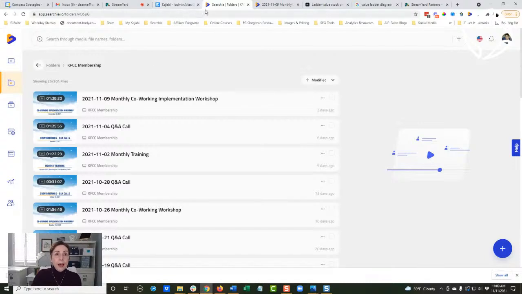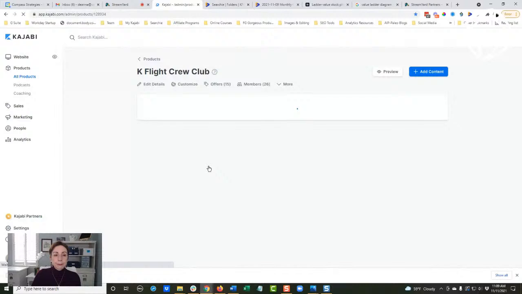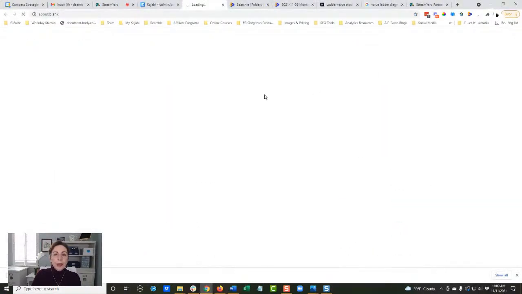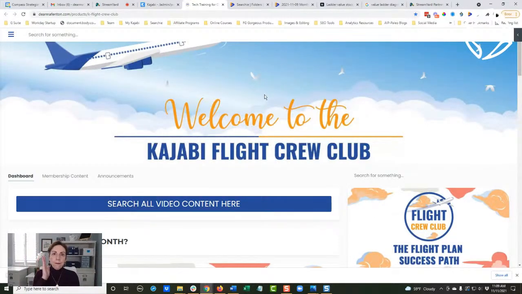So because of that, in our flight crew club, and if I just go ahead and preview that, I have utilized Searchy as a pop-out widget. So I'm going to cover really briefly, I'm going to talk about 3 different ways that you can add Searchy to your Kajabi site. One of those ways is this pop-out widget.